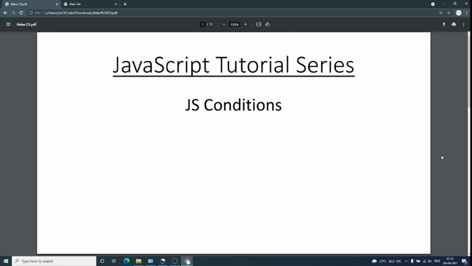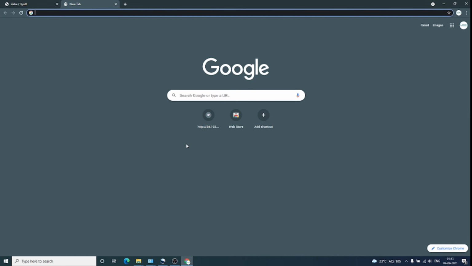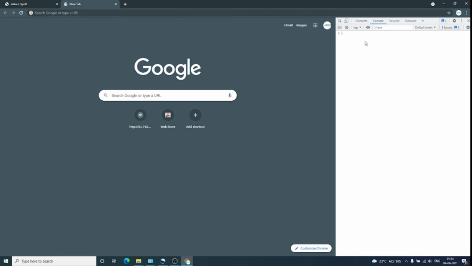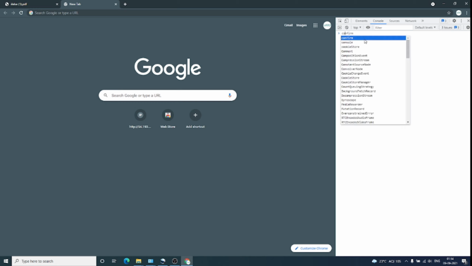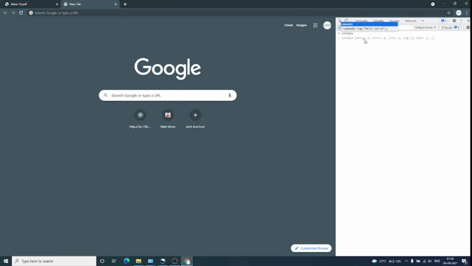In this video, we'll learn JavaScript conditions, or JS conditions. But before moving to that, we will need some setup. So I'll just explain it along the way. First, let me open the console with F12. So far we are writing our code in console.log, like this, and hit enter.